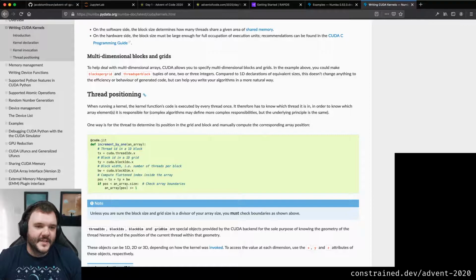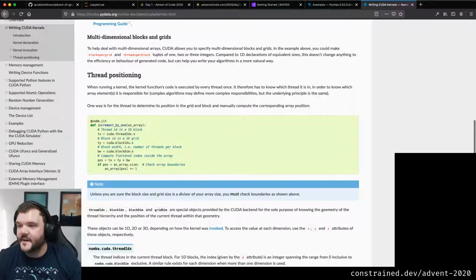Okay, I'm getting ahead. Let's keep reading. Thread positioning. When running a kernel, the kernel's function code is executed by every thread once. It therefore has to know which thread it's in, in order to know which array elements it's responsible for. One way to determine its position is to manually compute the corresponding array position. So we can ask: what is my thread ID? What is my block ID? And how wide is this block? Then I can flatten that and work out my position in the array. Each function knows which thread it is within this thread block.